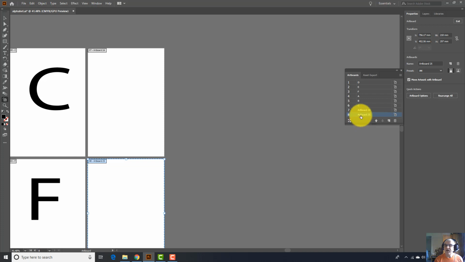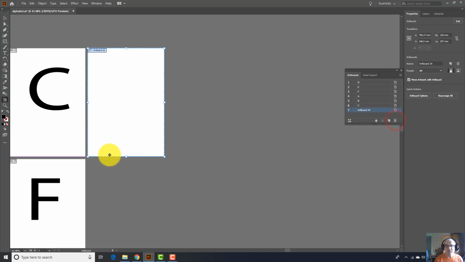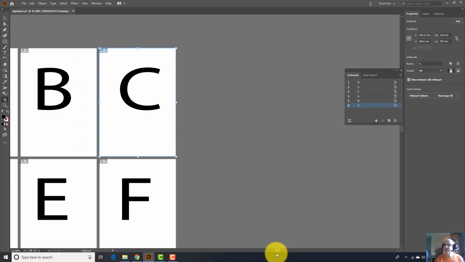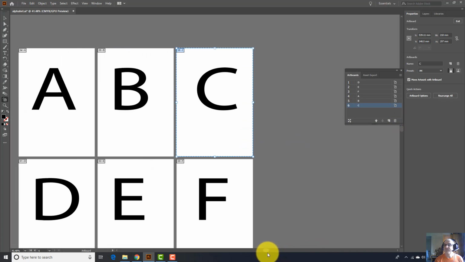I select the artboard and click on delete, and now my artboard was deleted. Now I want to delete artboard 24 as well. I select it here in this artboards panel list, click on this delete icon, and the artboard was deleted, as you can see.